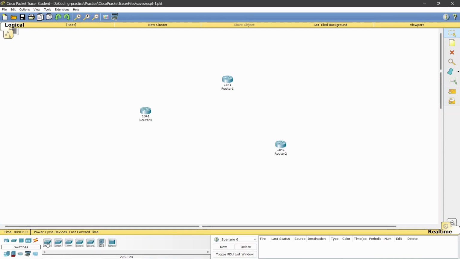Before we start with the wiring though, I'll just take a switch and put it in every network. So now we have switches in every network. We'll add end devices. Let's put a laptop in this network. Let's put another laptop here. We can put a desktop here as well. I think that's pretty much it. Now we'll go to wiring.